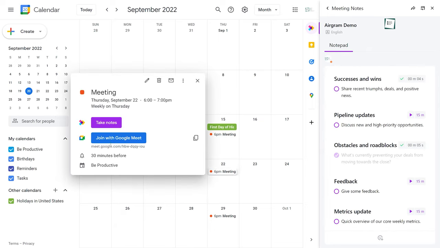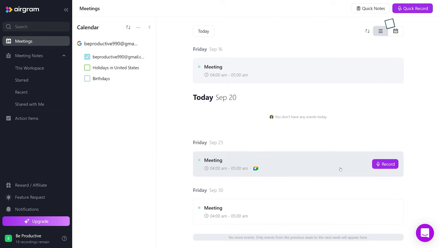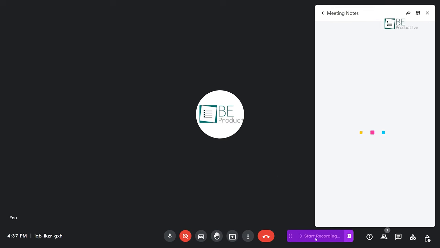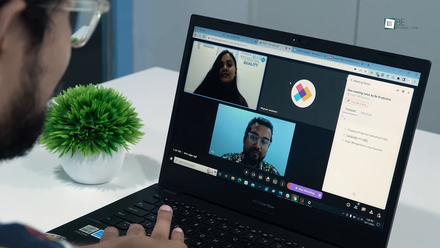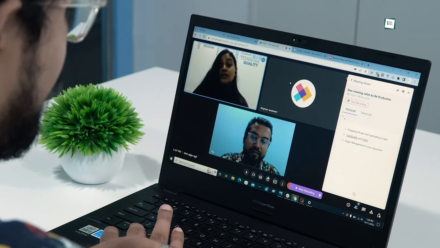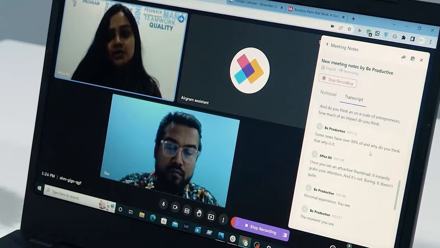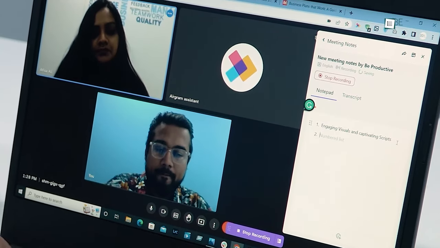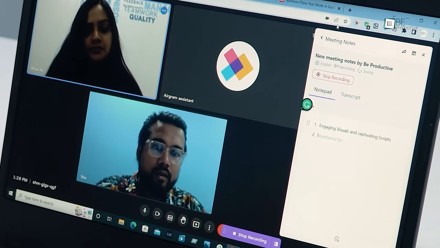Now you can either jump into the meeting through the calendar directly or can get access using the Airgram as well. Once you're in the meeting, a big purple Start Recording button will appear at the bottom of your screen. If you press on it, the Airgram Assistant will automatically join the meeting. Now whatever happens during meeting hours, the Airgram Assistant will keep a record of everything, including a real-time transcript, audio and video.